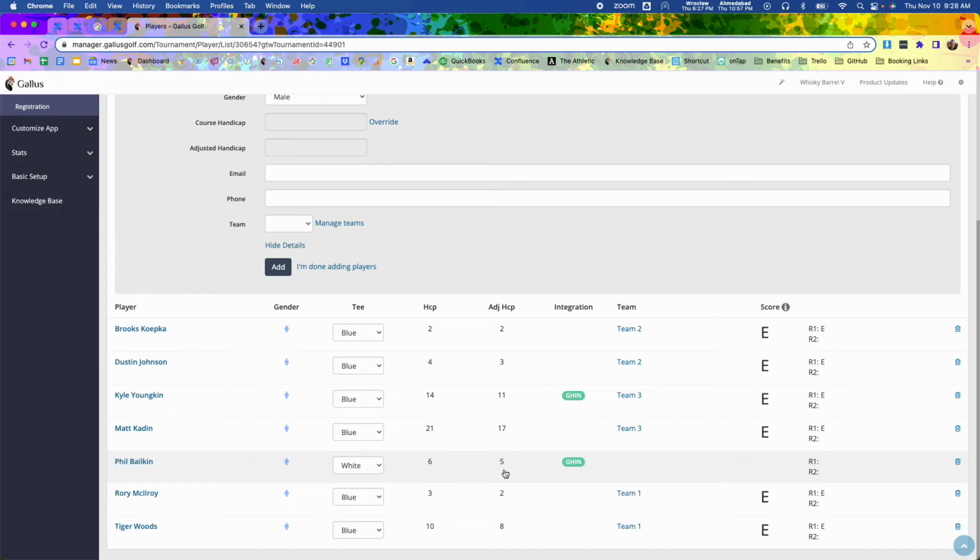So you can imagine the power of this in a field of 120, 150 people. You can come in here, input everybody's GHIN number. It's going to automatically do that calculation.